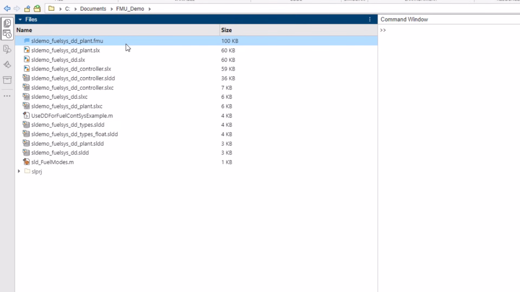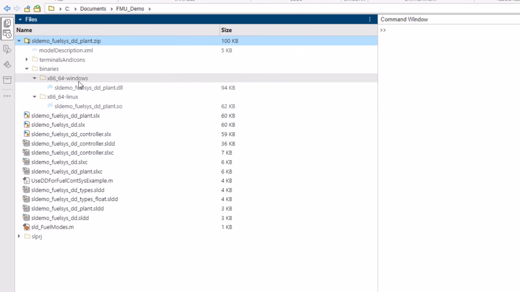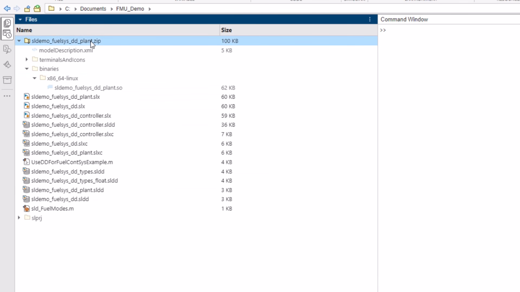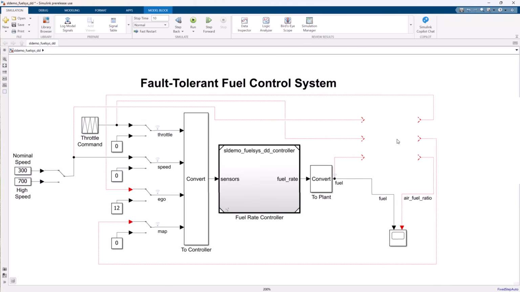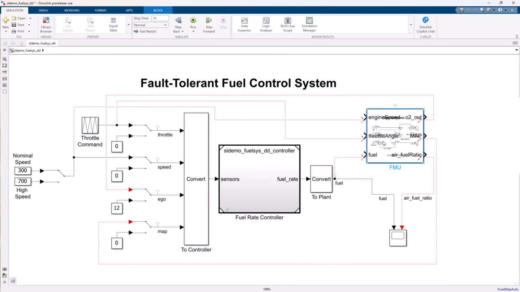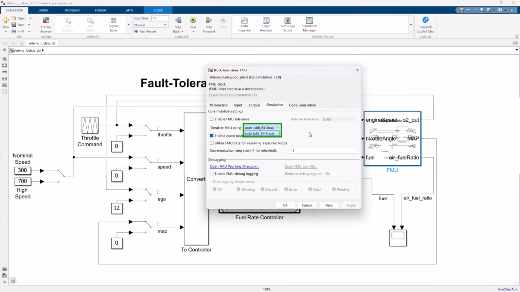Now that we have our FMU built, we can change the file extension to look under the hood. Here you can clearly see both a Windows and Linux binary included. Now let's delete the Windows binary to show what we could do if our colleague sent an FMU they exported from a Linux machine with software that doesn't support cross-platform compatibility. If we reopen our original top model, we can replace our model reference block with the FMU we generated. After selecting the correct file within the block, we can ensure that Simulink will look for that SO Linux binary in the Simulation tab. Since we deleted the Windows binary, it should be the only option.